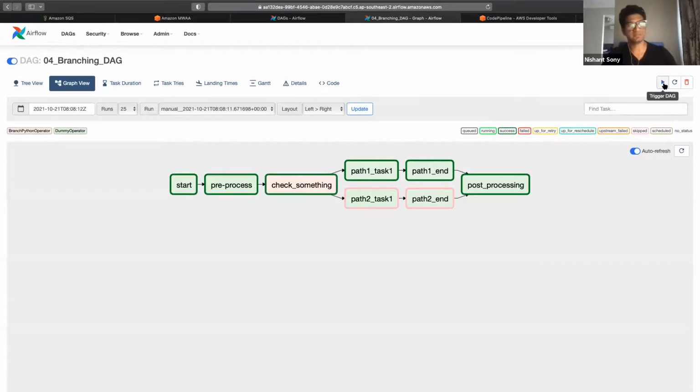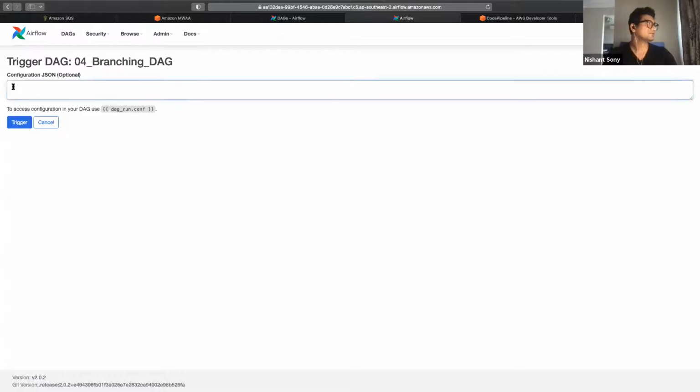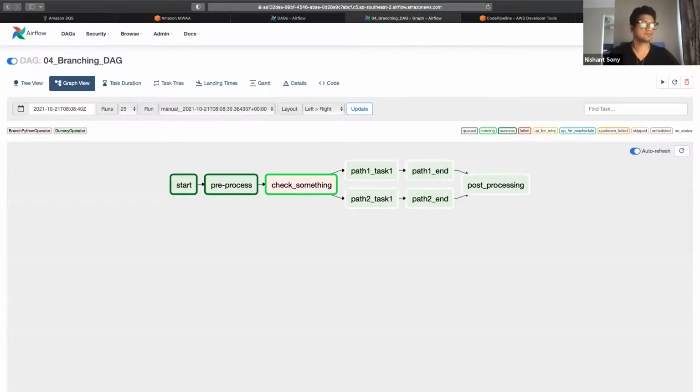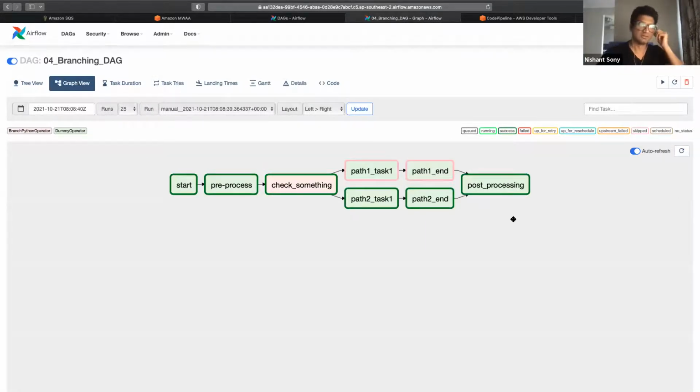Now, if I do the same thing, just to make sure this works, if I do source 02, I trigger this, go to the graph view. So it is taking path 2, right?